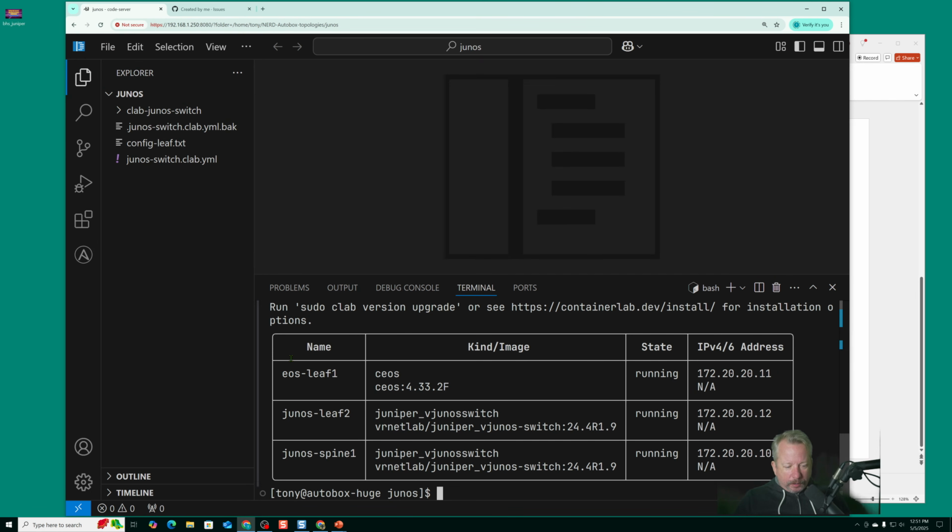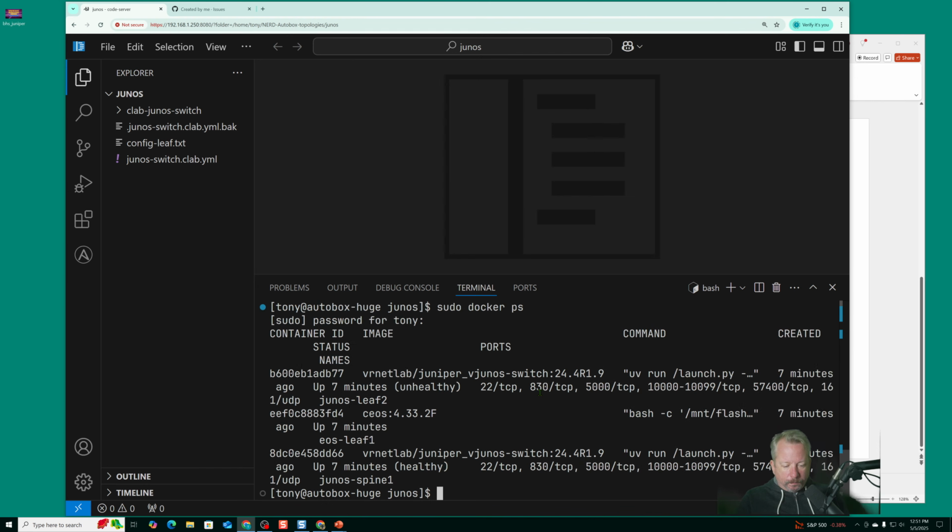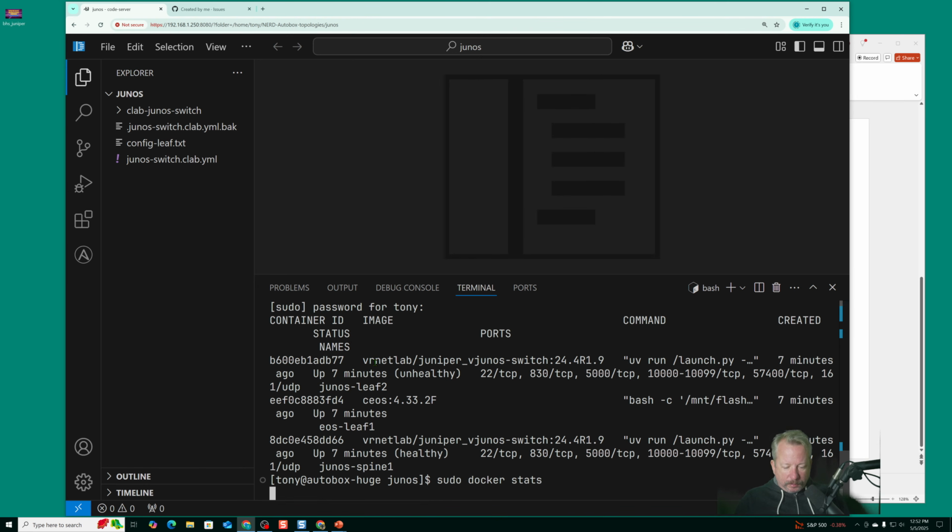So I've got it running here. I've got the 1 Arista leaf and then 2 Junos vJunos switch. So that's what I'm using there. To mimic the EX switches, and sudo docker ps. Stats.